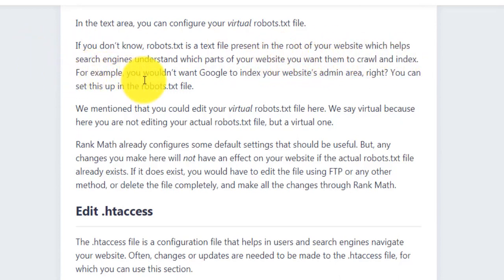For example, you wouldn't want Google to index your website's admin area, right? You can set this up in the robots.txt file. We mentioned that you could edit your virtual robots.txt file here. We say virtual because here you are not editing your actual robots.txt file but a virtual one.